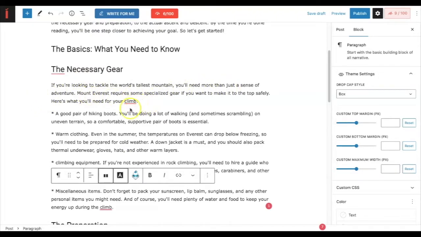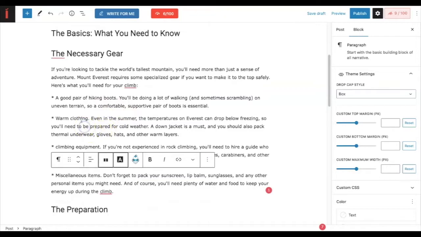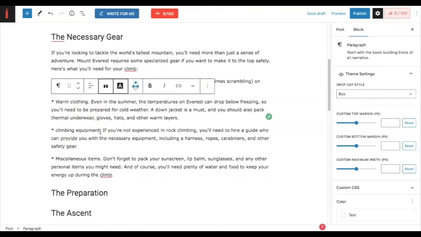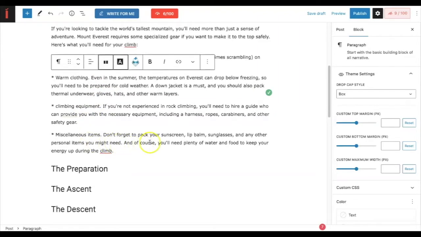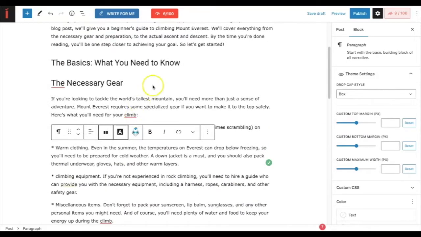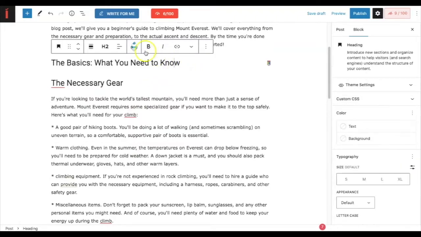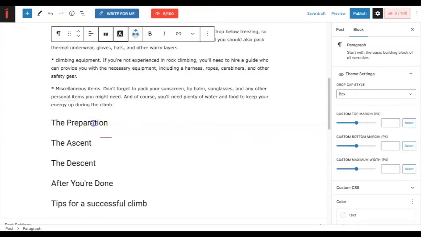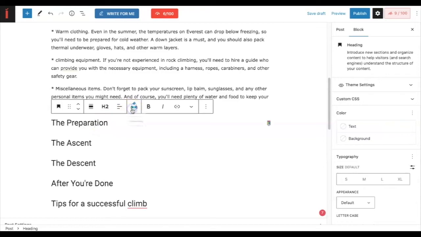Okay, hiking boots, okay, warm clothing. There is a quite cold environment in minus degrees Celsius, so you need to prepare with warm clothing, climbing equipment, miscellaneous items, some glasses, water, food. Okay, so this seems a little relevant for me, and let's try on this one also. Okay, no, that's the basics, so let's click on this. Okay, continue writing.